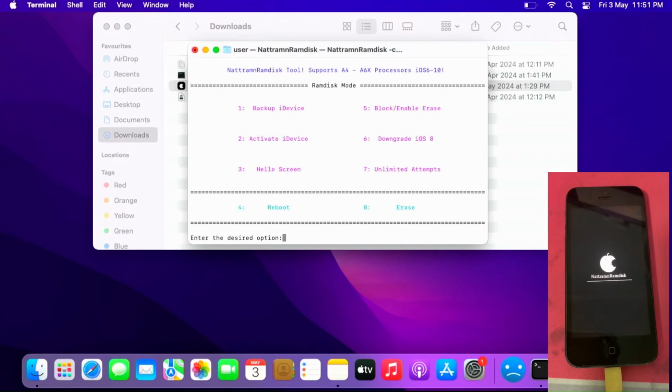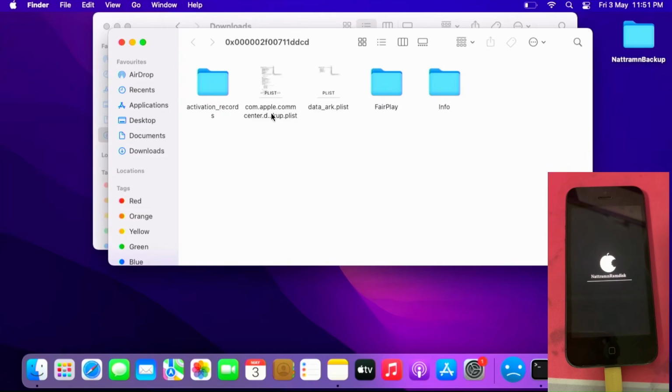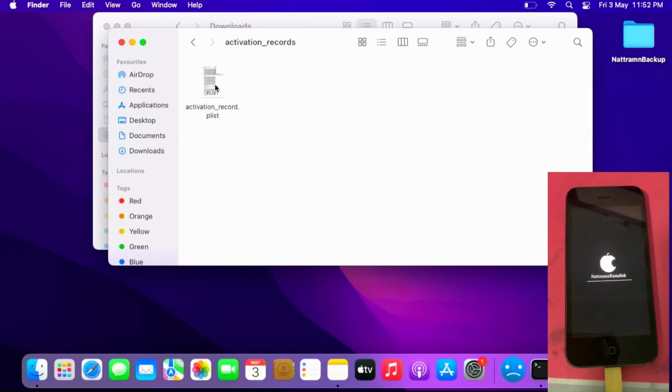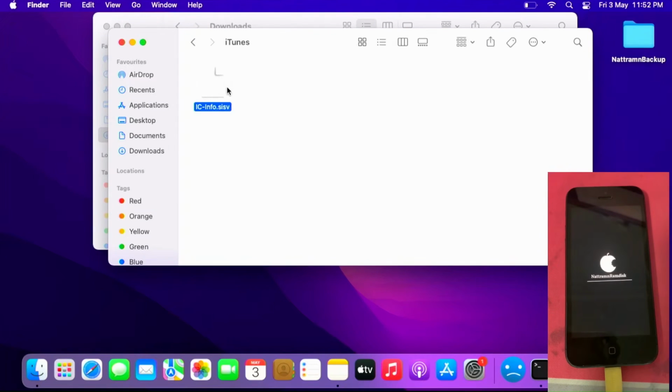Then press 1 to back up the activation files like your IC info, the SSB, commcenter and activation tickets. Press 1, then copy all the files needed, press enter. Once you get this, make sure you get this data, check the activation record, and check whether you get it. Then FairPlay, iTunes Control, iTunes, IC info.ssb. You should get these files.